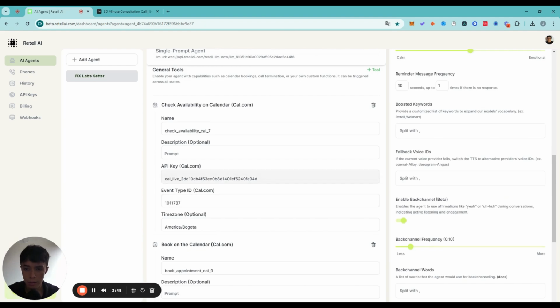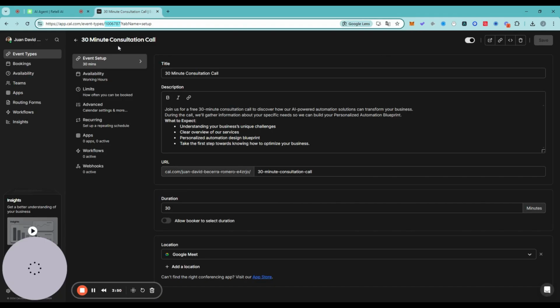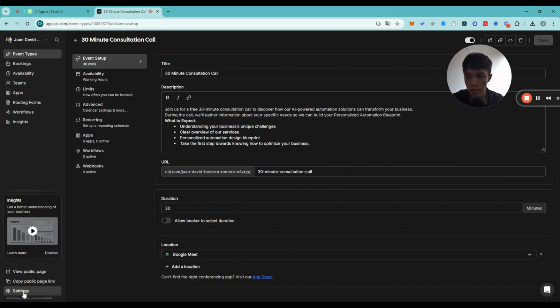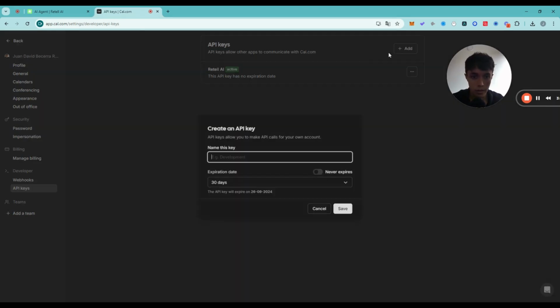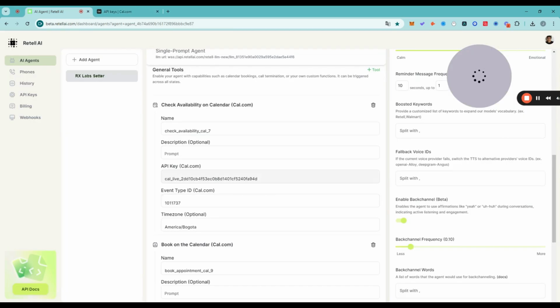And then you also have to get an API key from Call.com, and the way you do that is essentially to go to settings and just generate your own API key here. Just be sure to tick this box so it never expires, and you will be good. And that's it. Essentially, this is able to tell the time zone and also the time zone of the user.